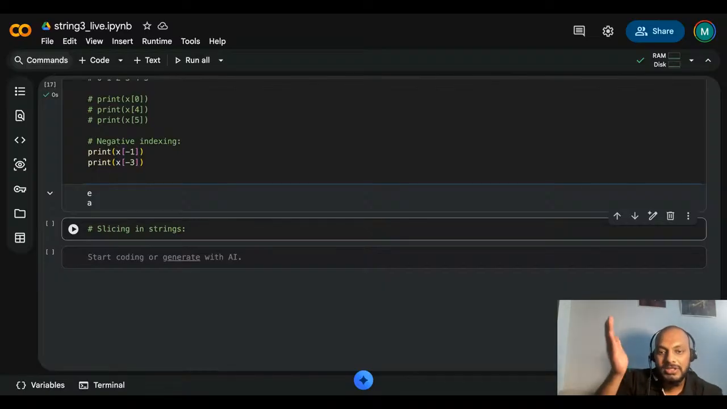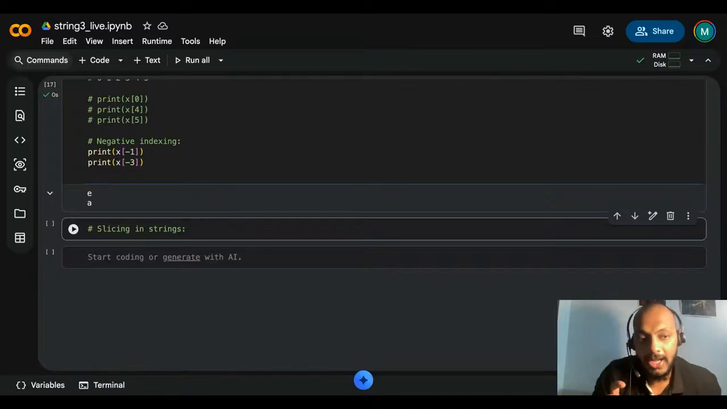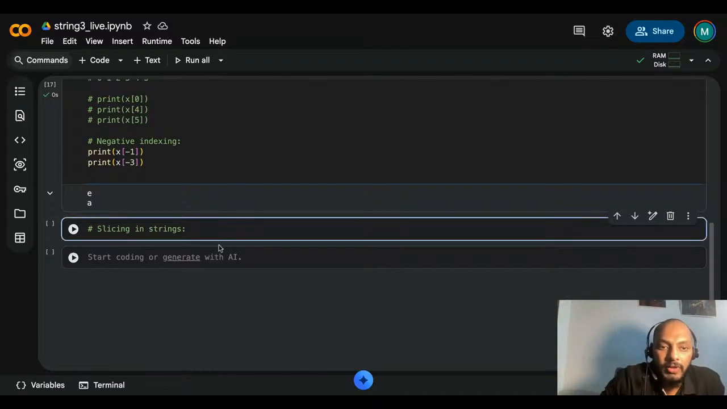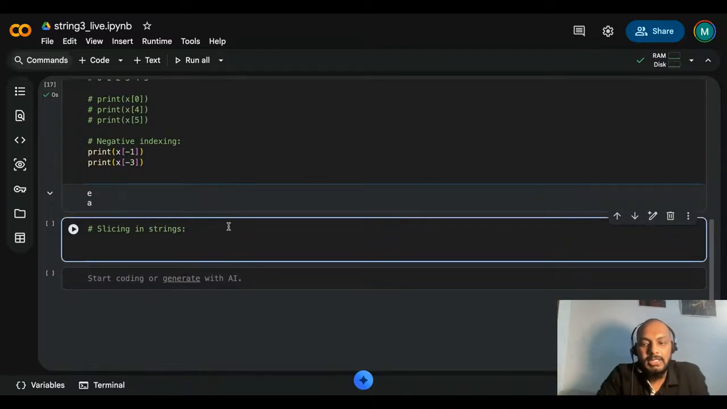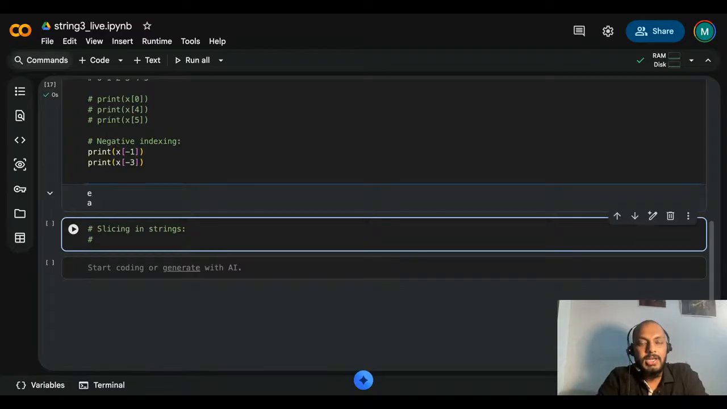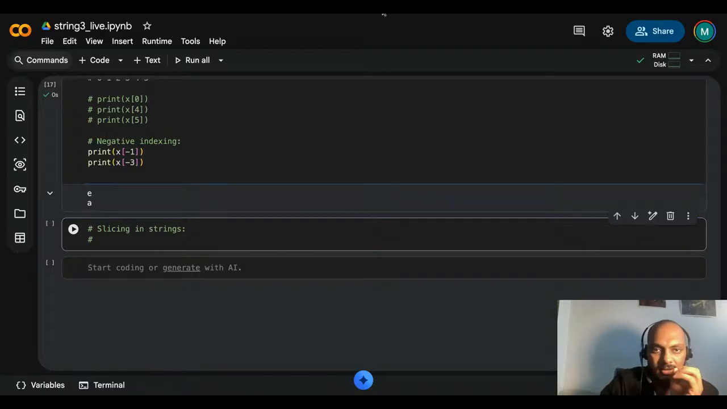So whenever you want to slice a string, you want a part of a string. It means that you want a part from the string. That is the meaning of slicing. So how can we do it? Let me just tell you the syntax of slicing. The syntax of slicing is actually easy.